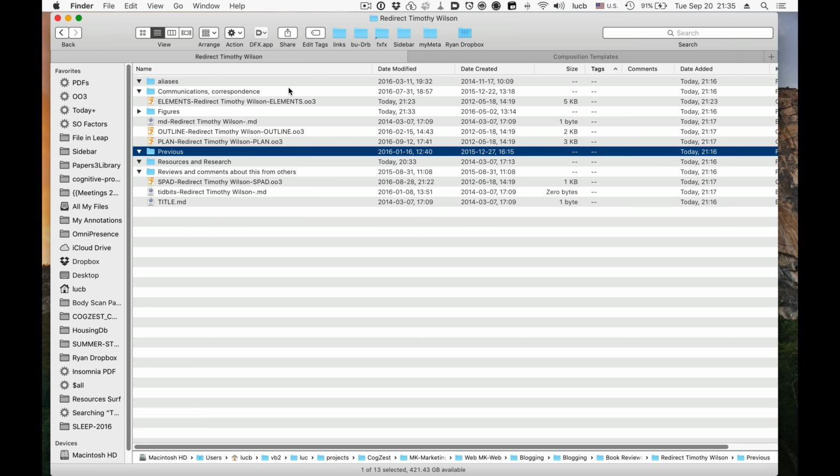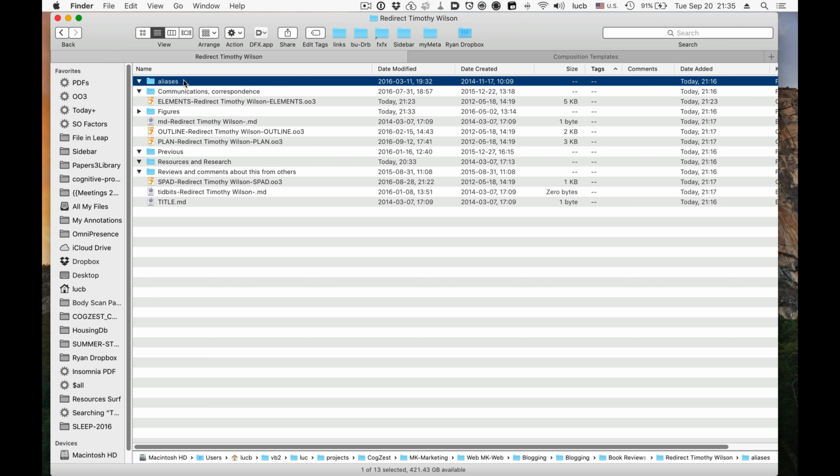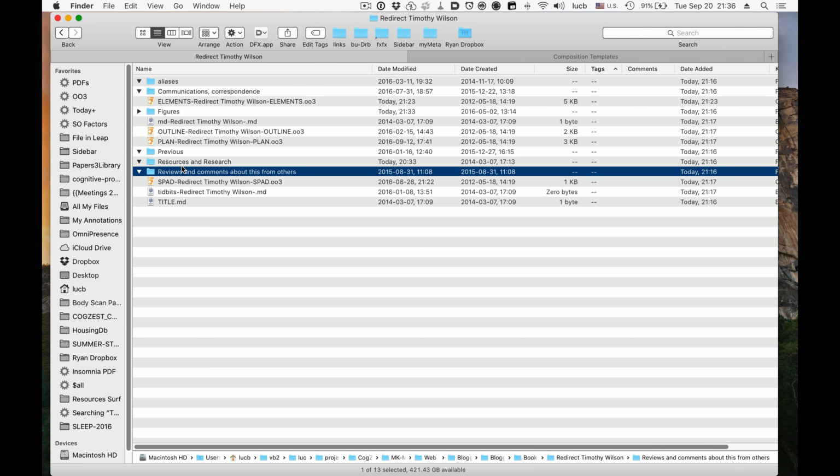Now, it's also useful to keep track of previous information sometimes, so you can throw it here or just rely on Time Machine. Resources and research. We'll see later that if you come across interesting PDF files, then you can stash them in this directory here, or remember that I mentioned that you can have aliases to these PDF files if they reside somewhere else on your system. If you receive reviews and comments from other people, then you would put them in this folder here.